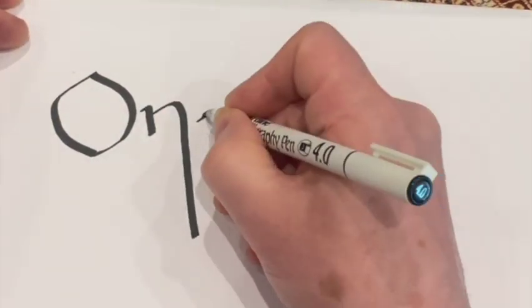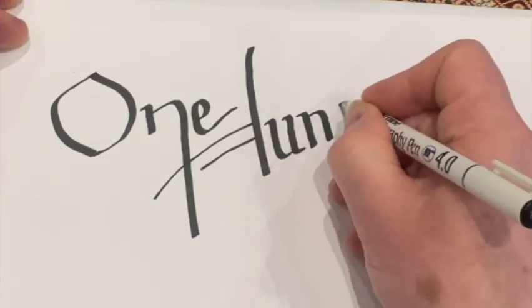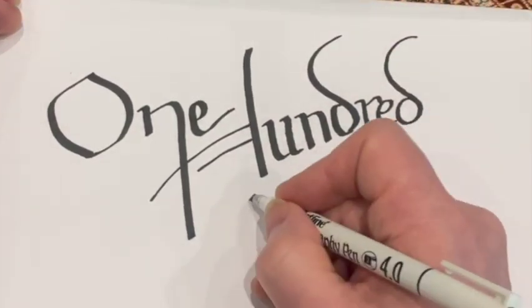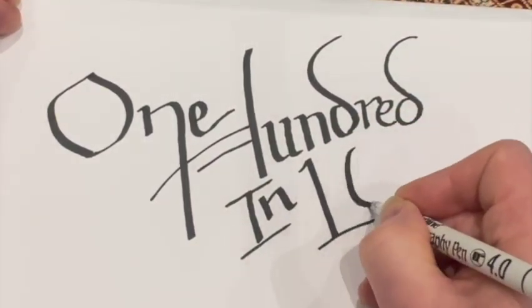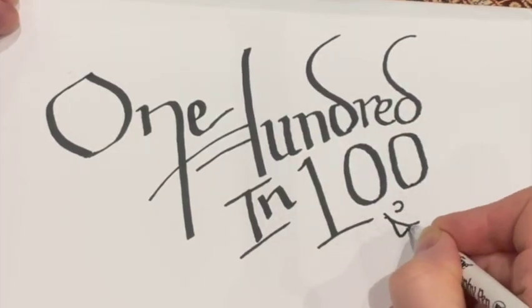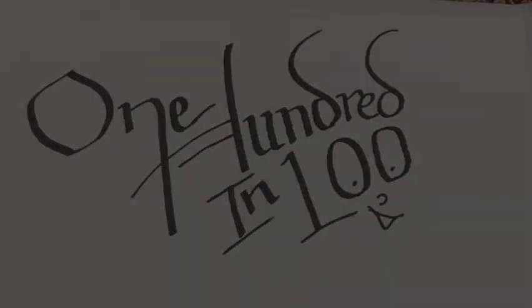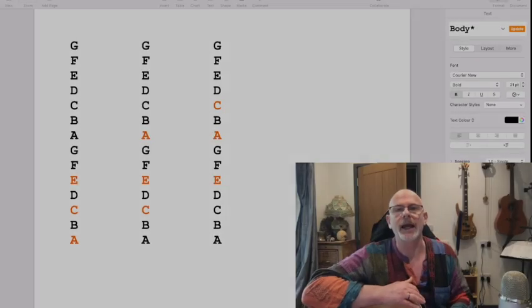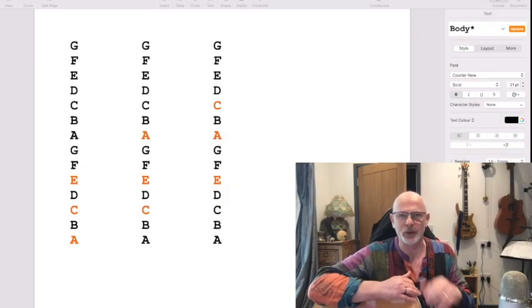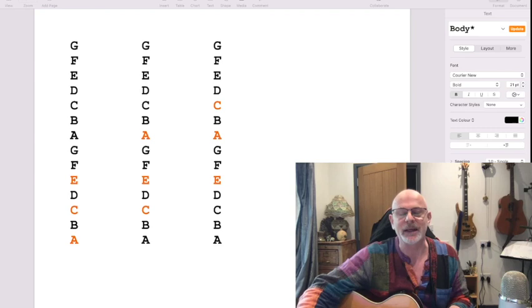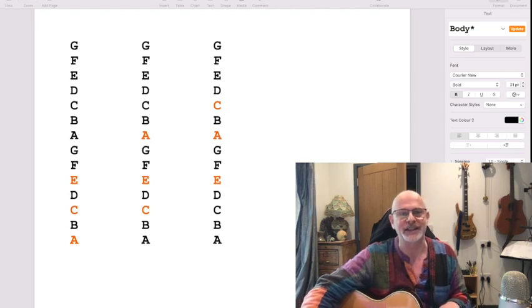The topic of today's video is chord inversions. I thought it would be useful to look at this in a diagrammatic, written format. I'm sure some people would like this. So I've got three columns here.